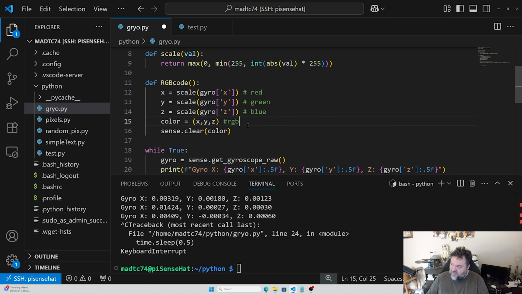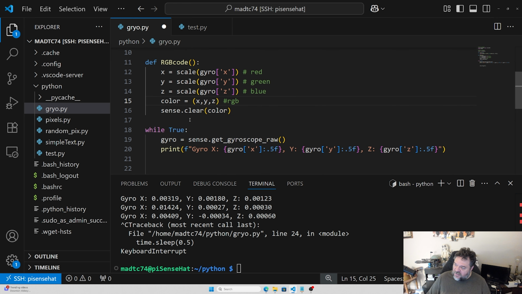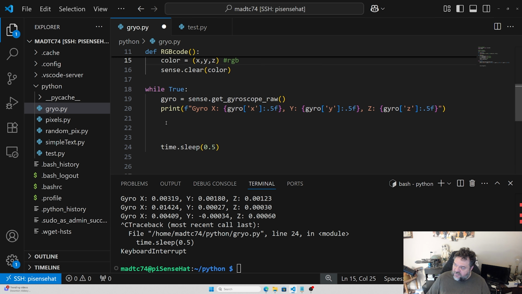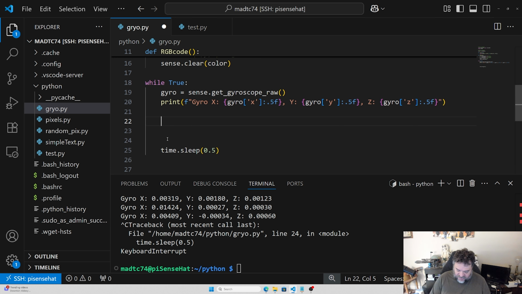And once we do that, we'll go down here and we'll just type in RGB code. Make sure the top 3 letters are capitalized, and then code. And then we'll just call it. And then we'll save this. And if everything works right, we should get the same results.